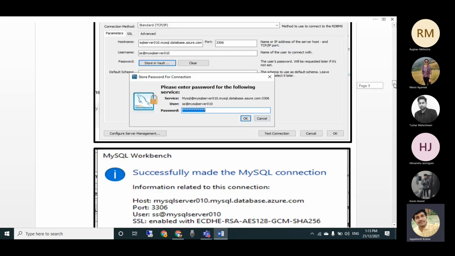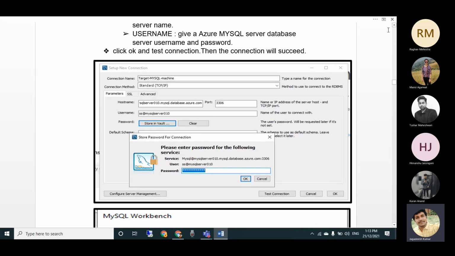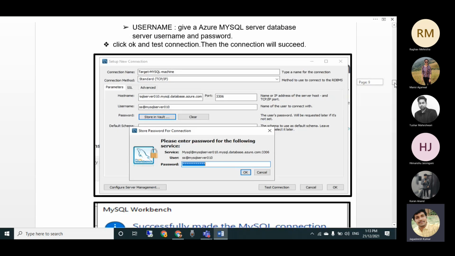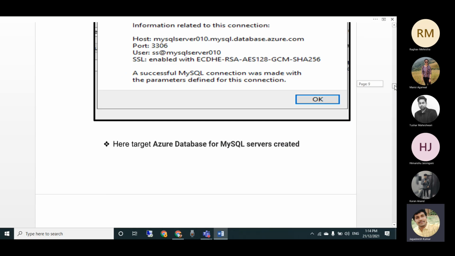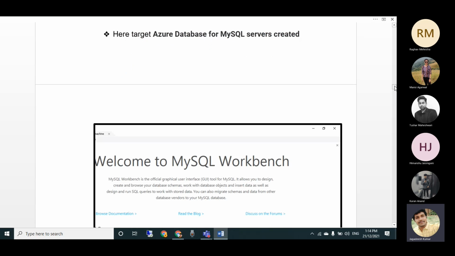See here downside, you can see the test connection. If your MySQL is able to connect with the Azure portal, just click this test connection. You will get a successful MySQL connection. If you get this pop-up, it means you are going with the correct process. Just click OK. Now the connection has succeeded. We need to do the migration now.